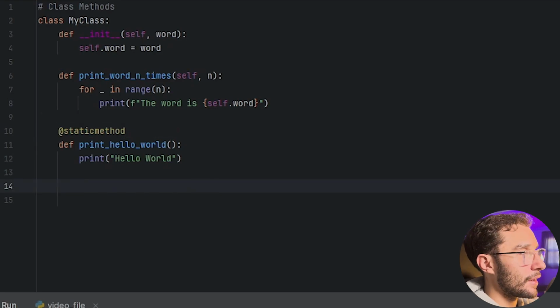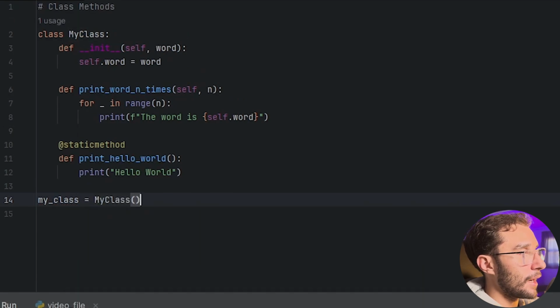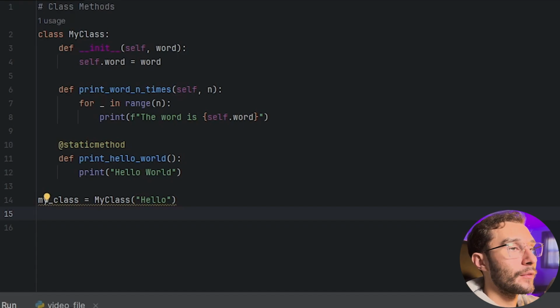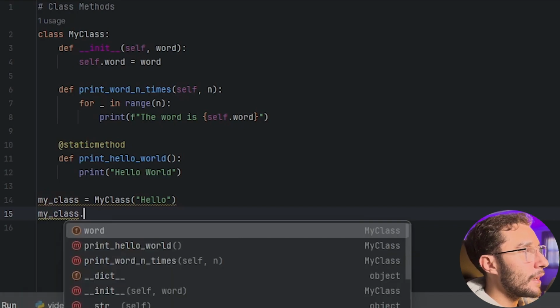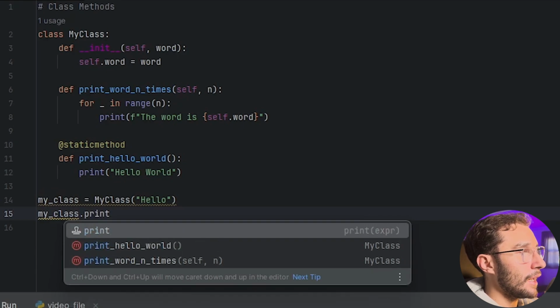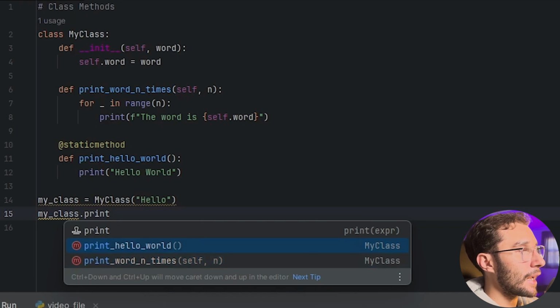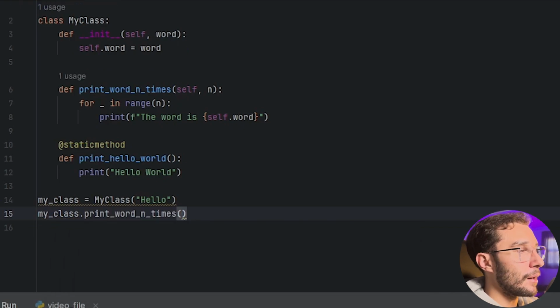Okay guys, great. Let's do another example here. Let's create our myClass object again, supply the myClass class to that variable, and use the word hello again. Similarly to how we reference class attributes, we can invoke class methods in the exact same manner. Namely, we supply the variable name, use the dot character, and then after the dot, we type out the name of our function. You'll notice PyCharm, or whatever IDE you're using, has suggestions for the methods stored within the class. We'll then supply the number 5 to the print word n times argument.